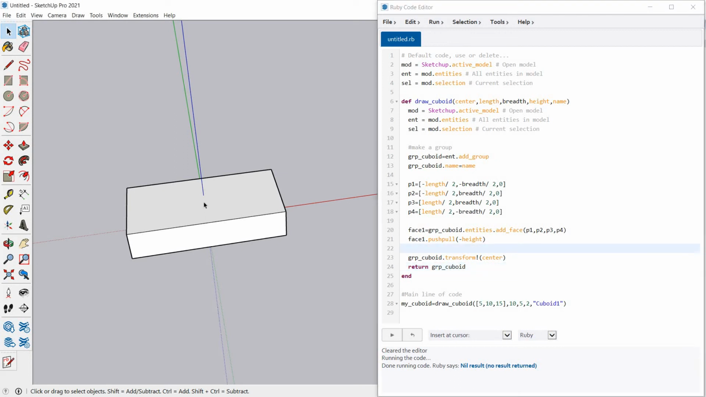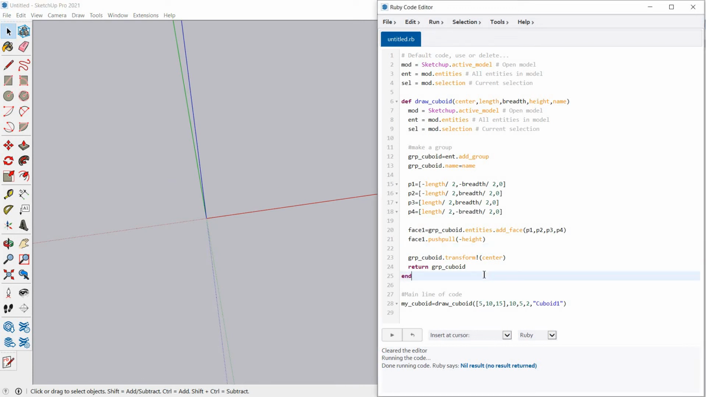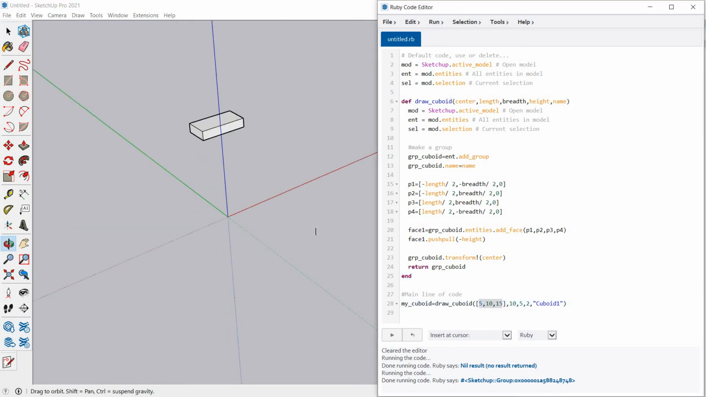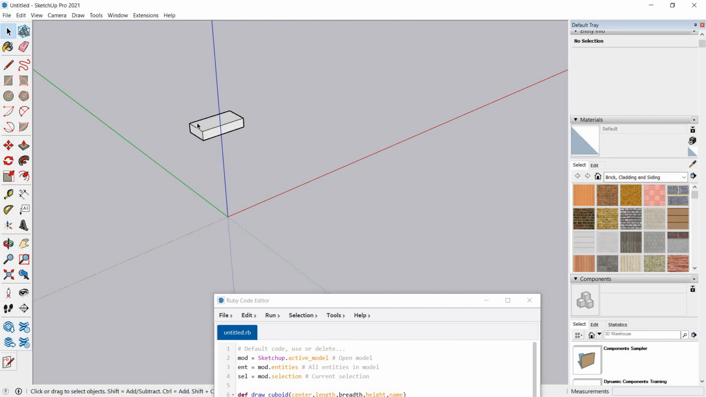So let's again go back to the model, delete it, go back to the Ruby code editor, and now let's press Ctrl R button. As you can see, the group has been translated, or the group has been created in this coordinate 5, 10, 15. And if we go to this model and select this, the name of this group is given as cuboid 1 and the volume is also given as 100 inch cube.